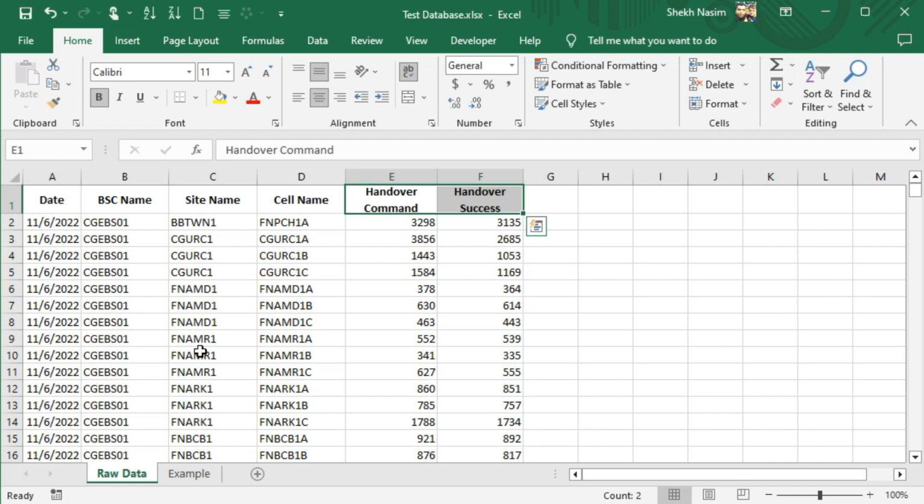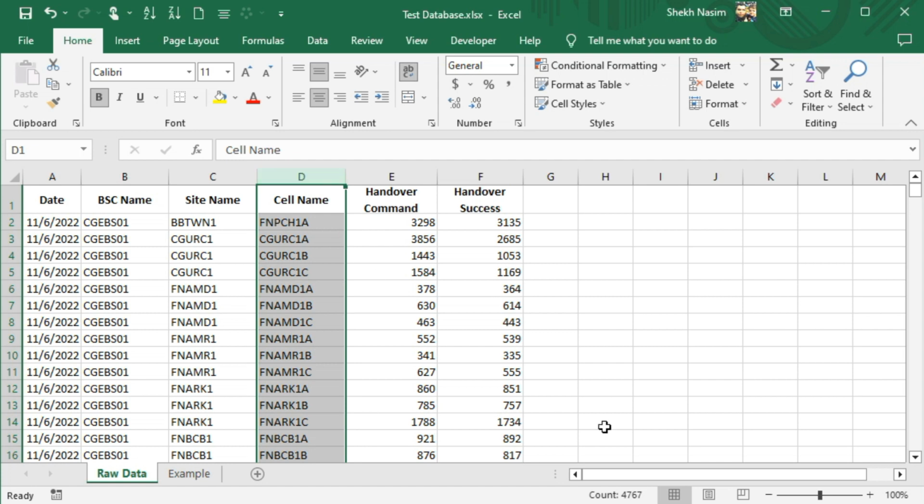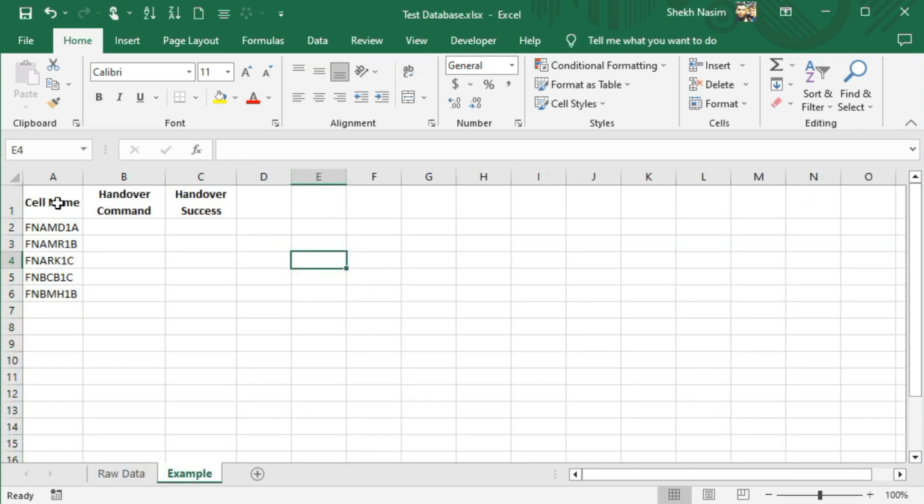Here I have taken one Excel file containing two worksheets. The first worksheet is raw data. This worksheet contains 4767 rows. Another worksheet is example. This worksheet contains only 6 rows.